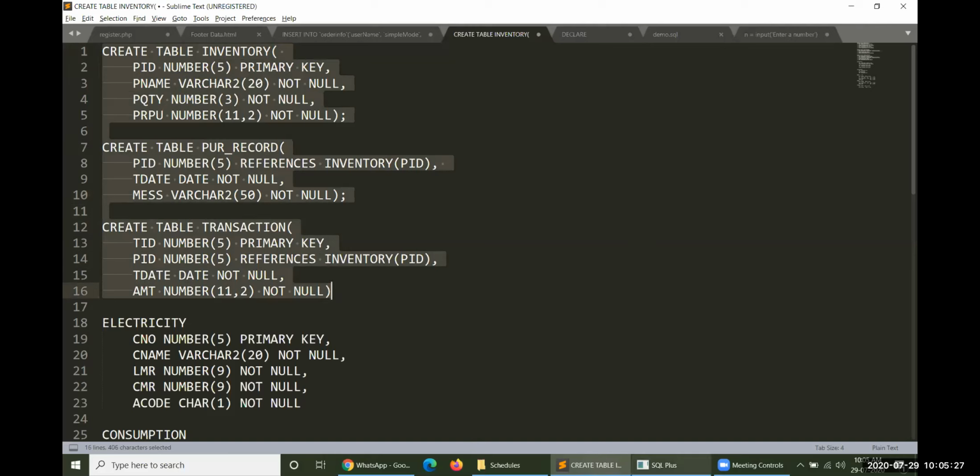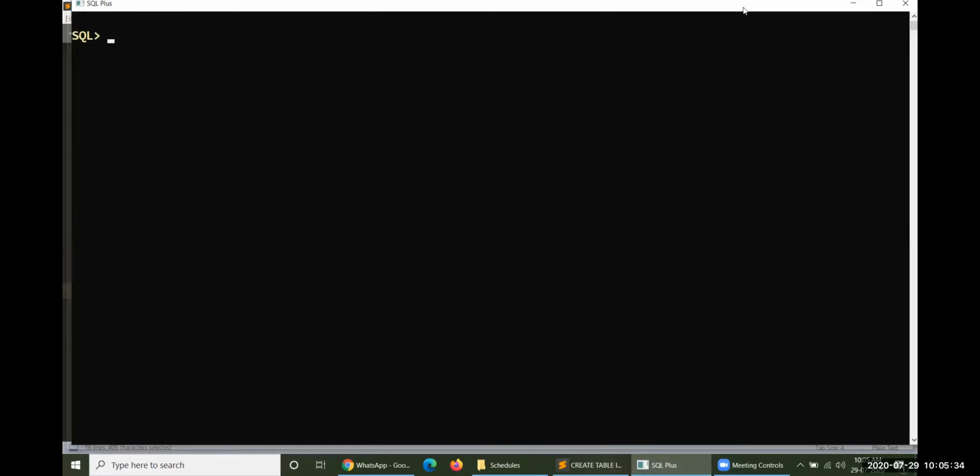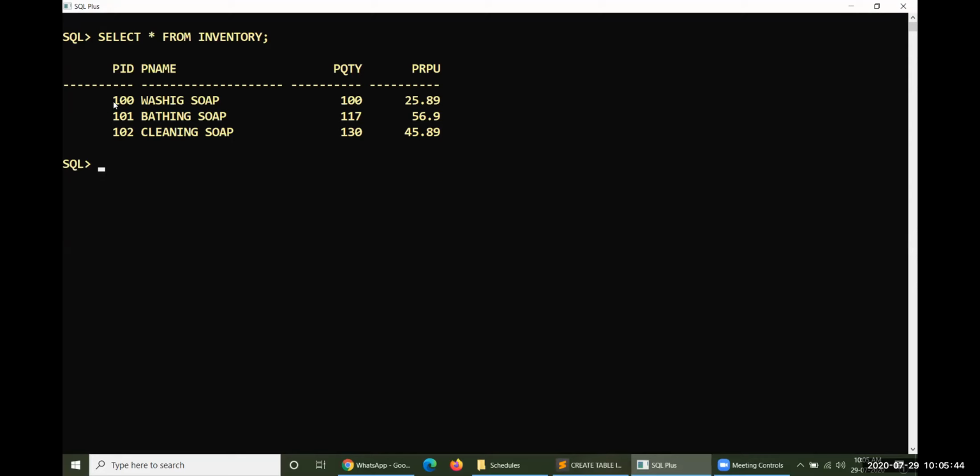And I'd like to clarify one or two issues here. Number one, look at this. In terms of inventory, select everything from inventory. So we do have some data with us. Washing soap, bathing soap, and cleaning soap. These are 100, 117, and 130. These are the rates of those soaps here. And the second one is select everything from PUR underscore record, purchase record.